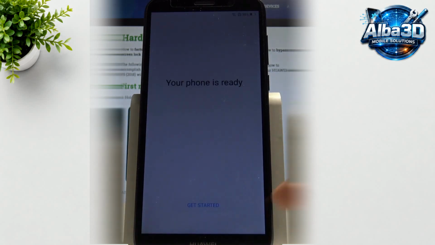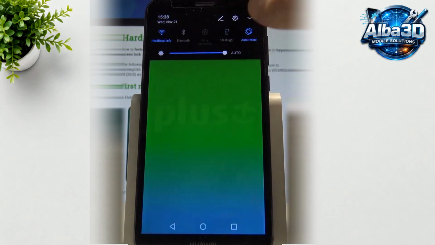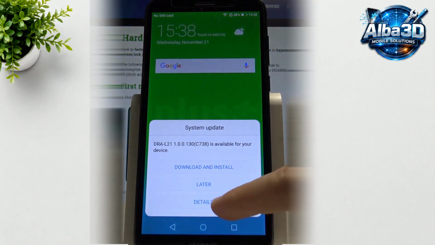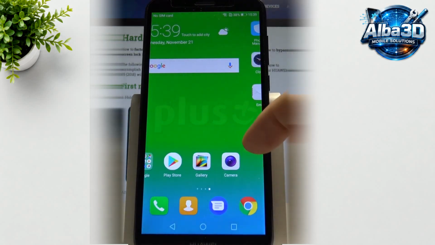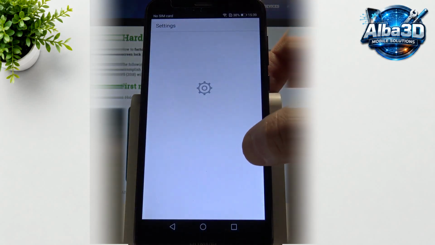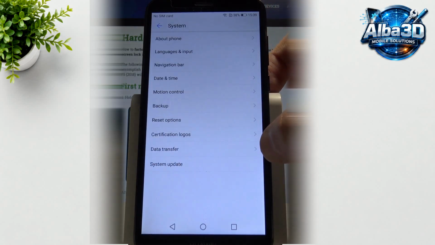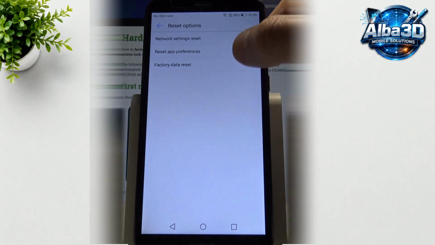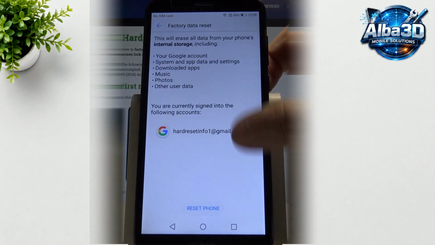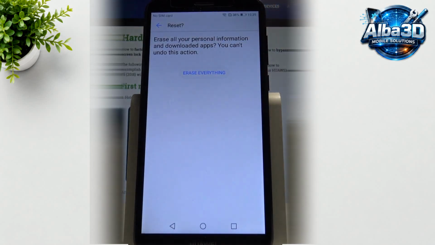The device is now activated, but to fully remove FRP, perform a hard reset. Go to Settings, System, Reset Options, Factory Data Reset. Confirm and wait for the operation to complete.